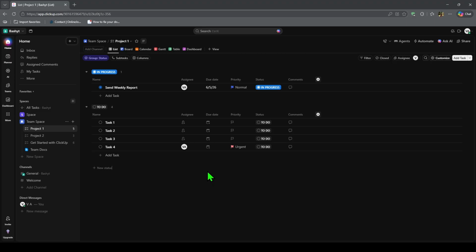For example, a task marked In Progress and Urgent should probably be handled before a task marked To Do and Low. You can also filter, sort, and group tasks by status or priority. This helps you focus on the most important work and keep your project organized.